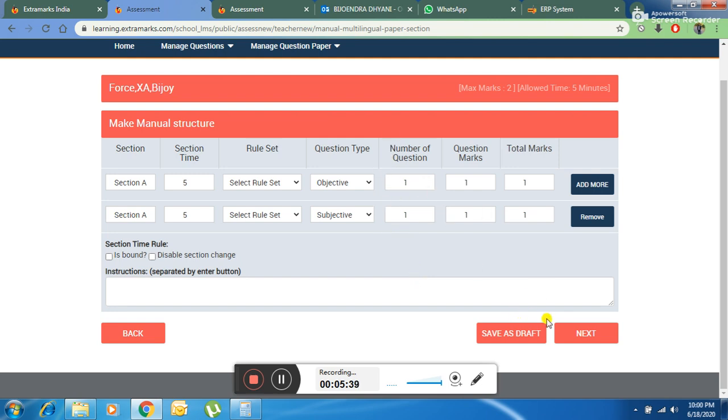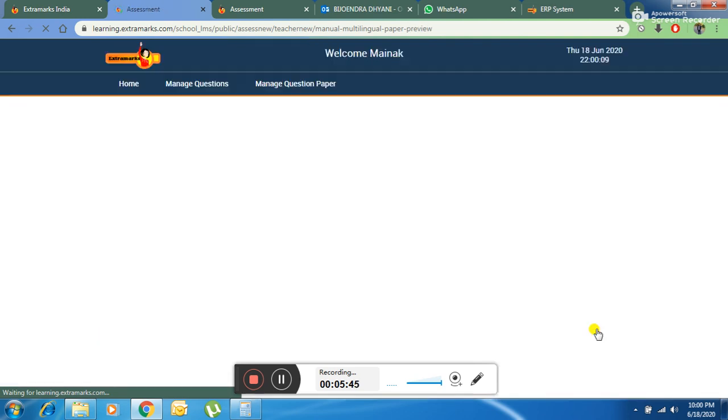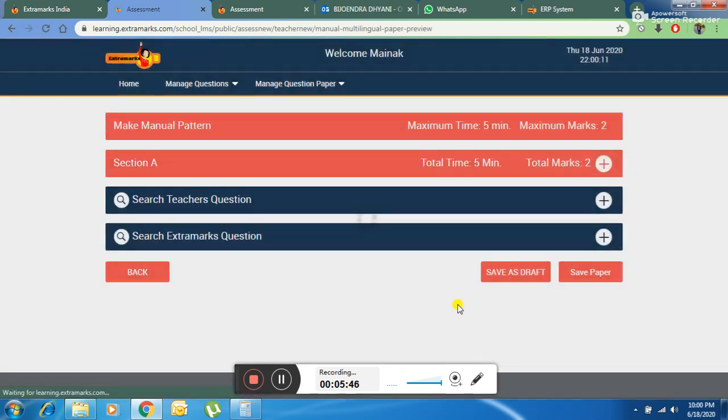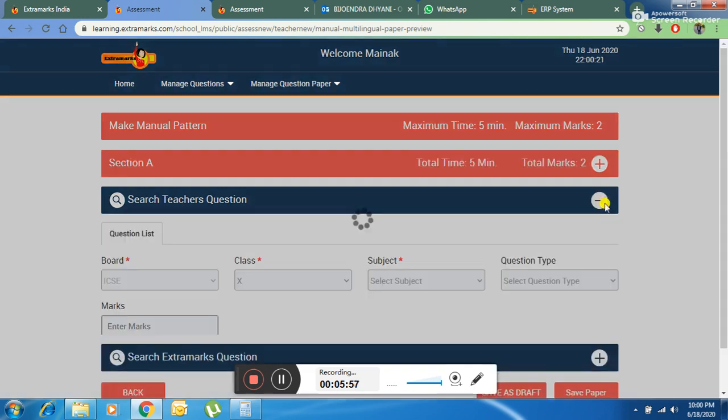Okay, now I don't have to select anything here anymore. I will just click next. So when I click next here, this page will open. Now here can you see search teachers question? So when I click here, I have to click on this plus button. Okay, so I have clicked plus.